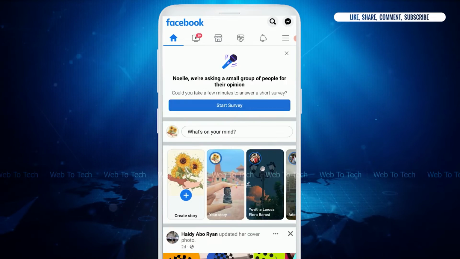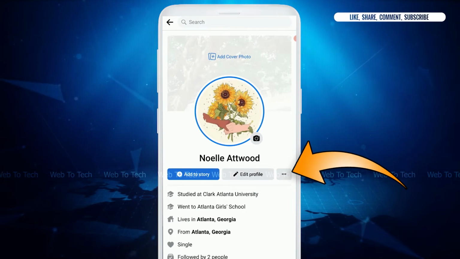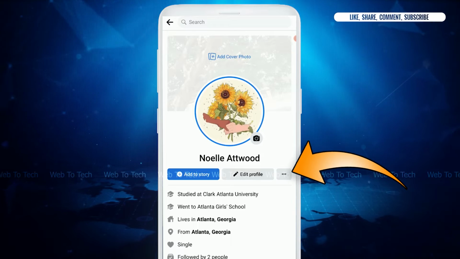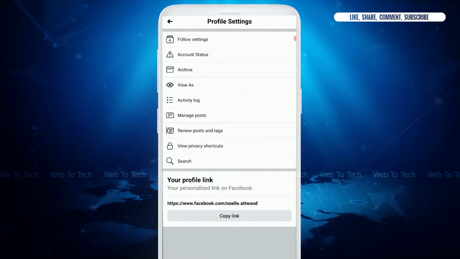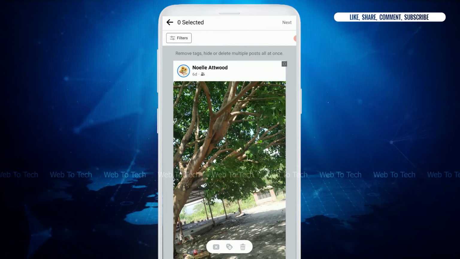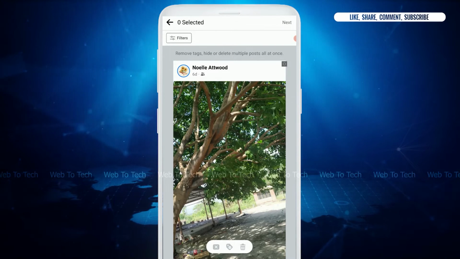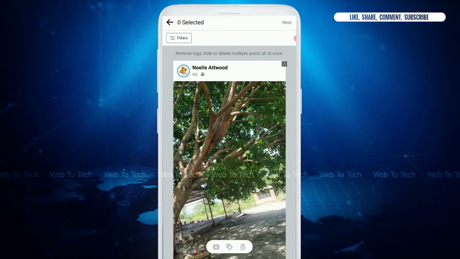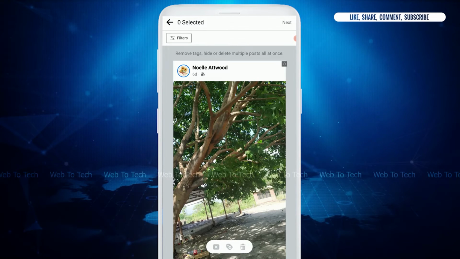Tap that. Here you need to tap on the three-dotted horizontal line beside edit profile. Tap that. Inside profile setting, you need to click on manage post. Inside manage post, you will find all the posts that you have made and posted on Facebook. From these posts, you will be able to find the check-ins on Facebook.